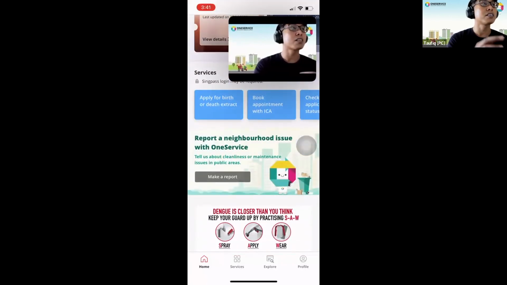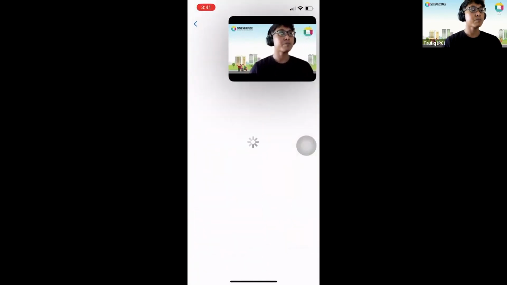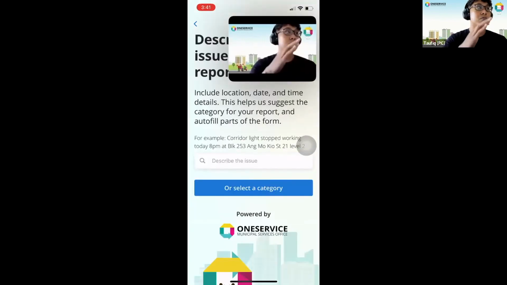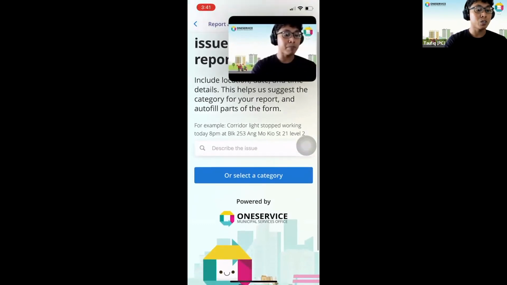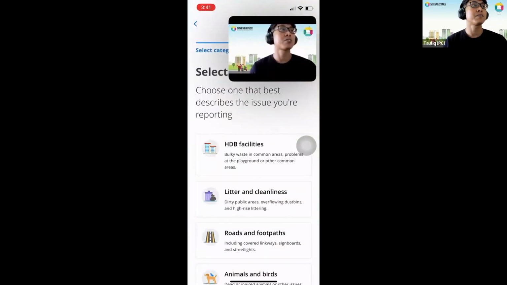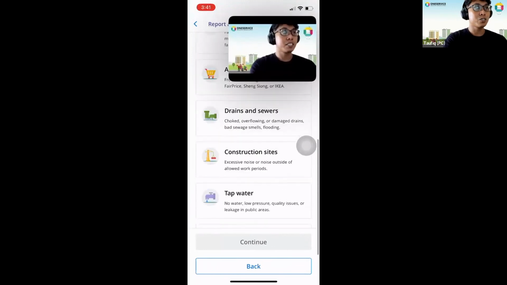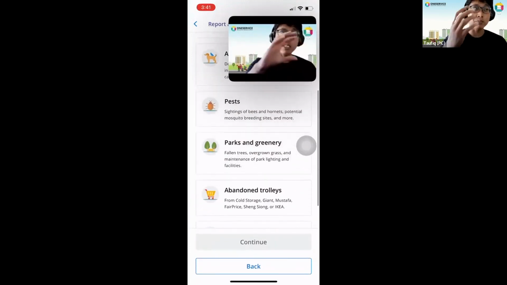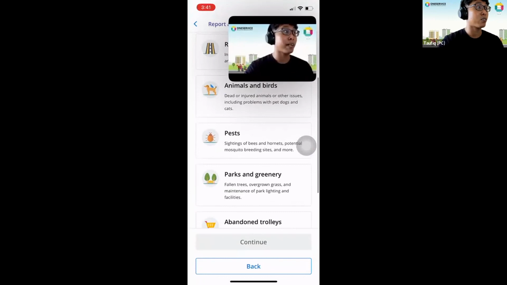If you want to report a neighborhood issue, again, it doesn't look like the button on the OneService app. You can make the report here. And then you can get started. And the layout is actually almost the same. You can describe the issue immediately. We are making it simple for people to provide the feedback, or you can select the category. Okay. So I just want to let you know that the layout is a bit different, but it's almost the same method of sharing the feedback.